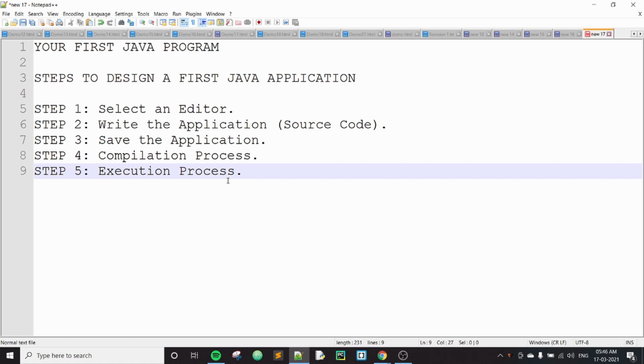So the first step, you need an editor where you can type your program. So the first step is to open your editor. Next, second step is to type your program, that is your source code. Third step is to save the application. Fourth step is compilation process. Fifth step is execution process. So these are the steps that you're supposed to follow in order to execute a Java program.